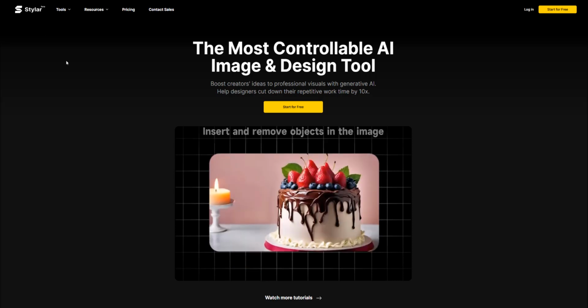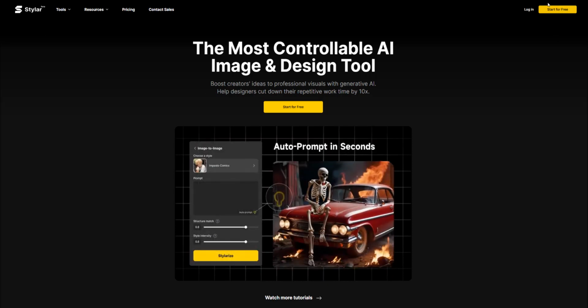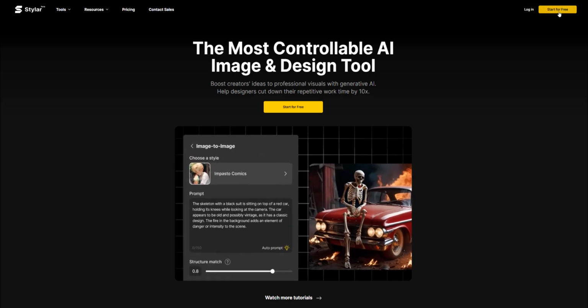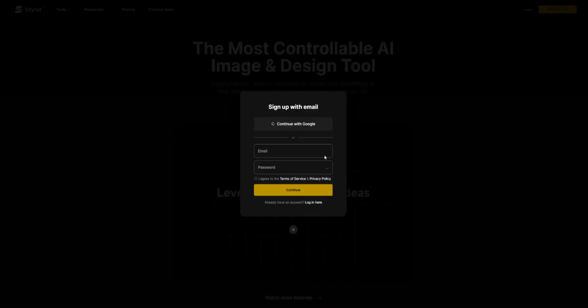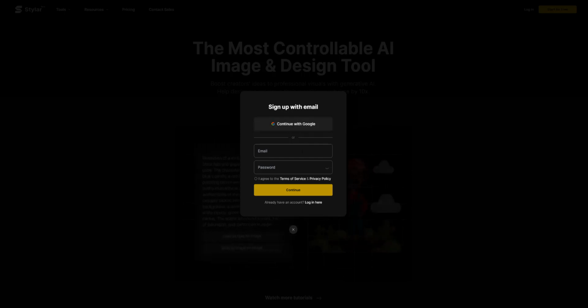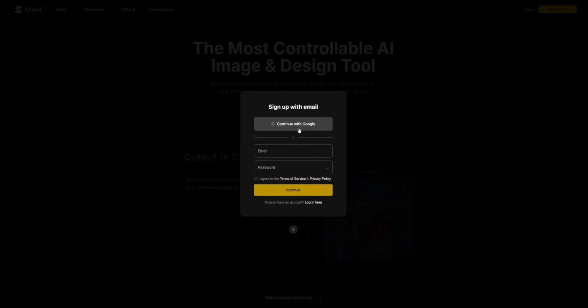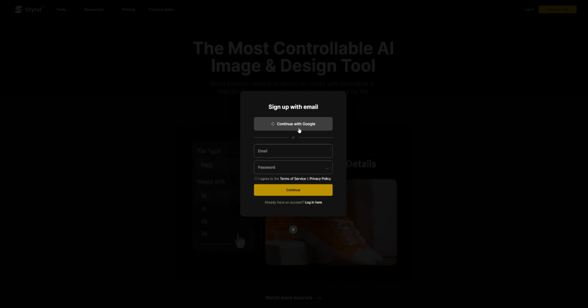So the first thing you want to do is head over to Stylar.ai and go over to here where it says start for free. Click on that button and you'll be able to enter your email and your password or sign in with Google. I already have an account, so I'm just going to sign in and I'll show you what the screen looks like once I'm in.